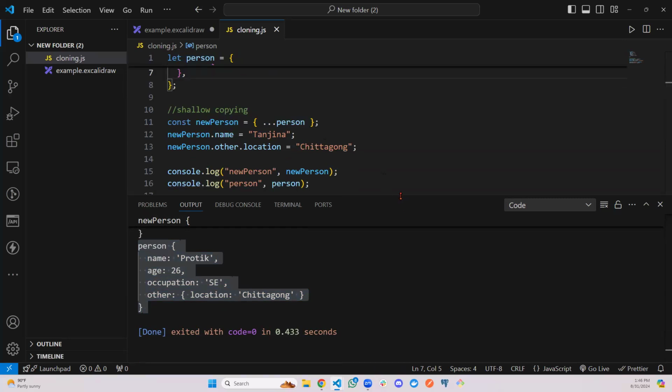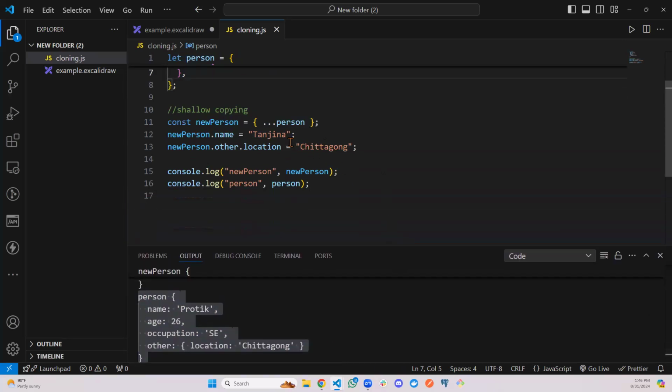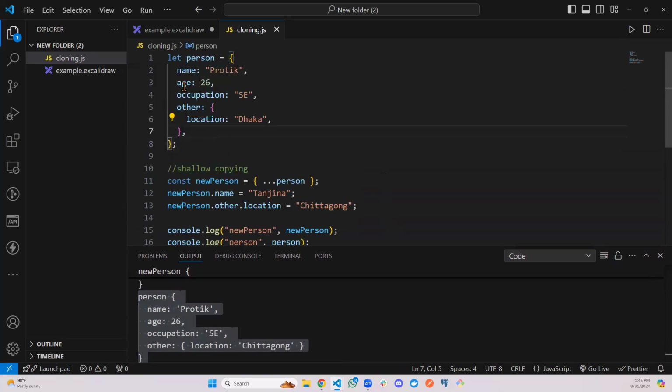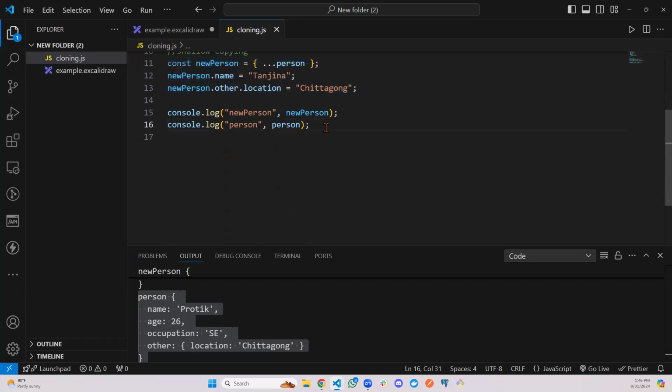When you use the spread operator, this is called shallow copying. It just clones the top level properties, not the nested objects. So to overcome this issue, you have to use deep cloning.